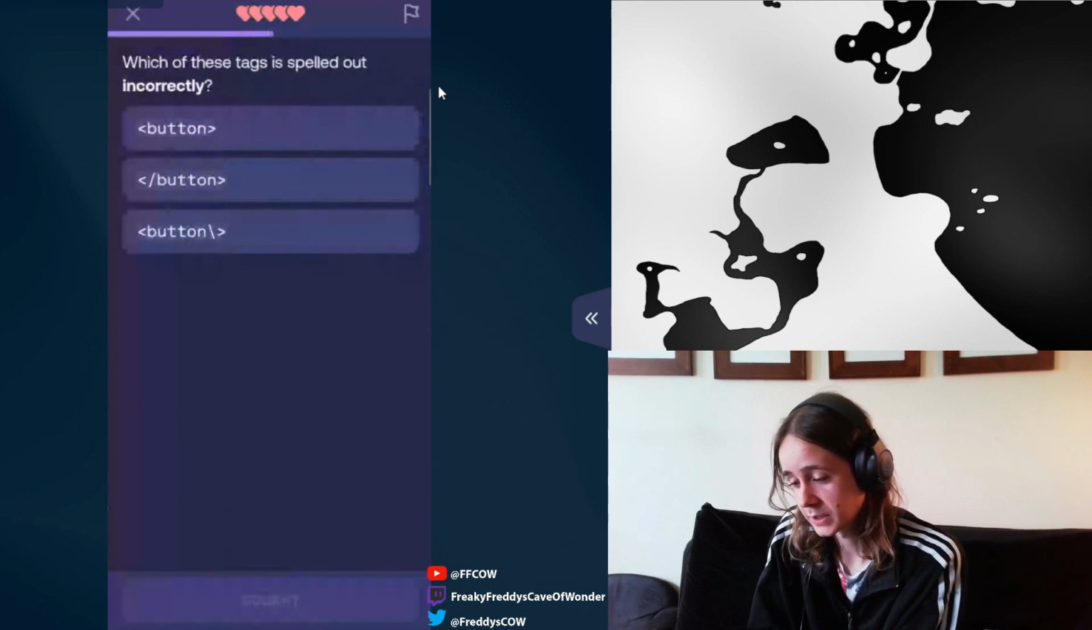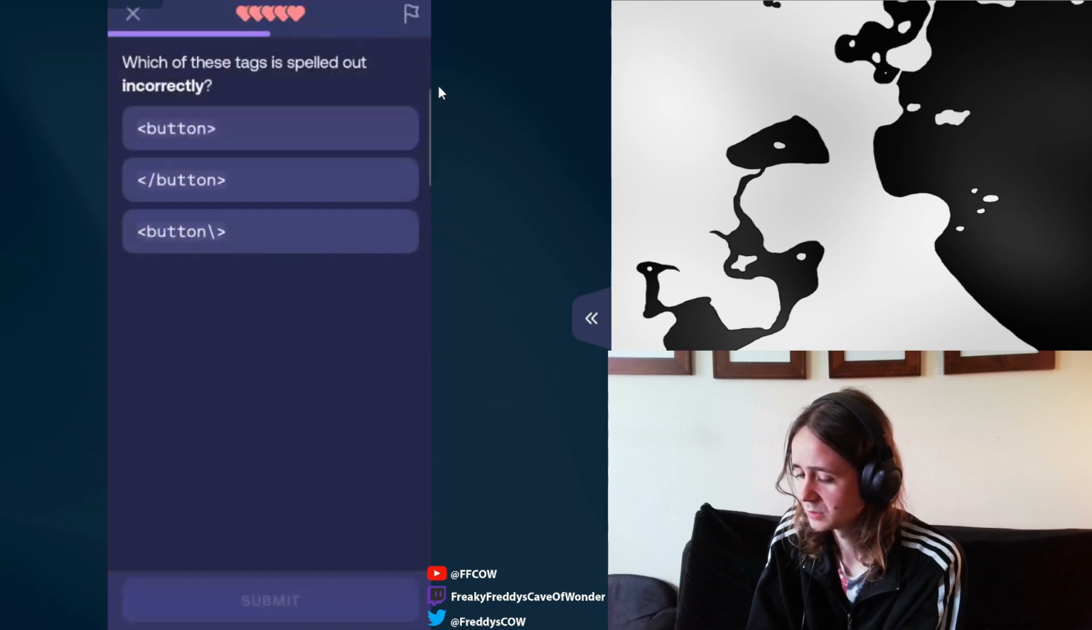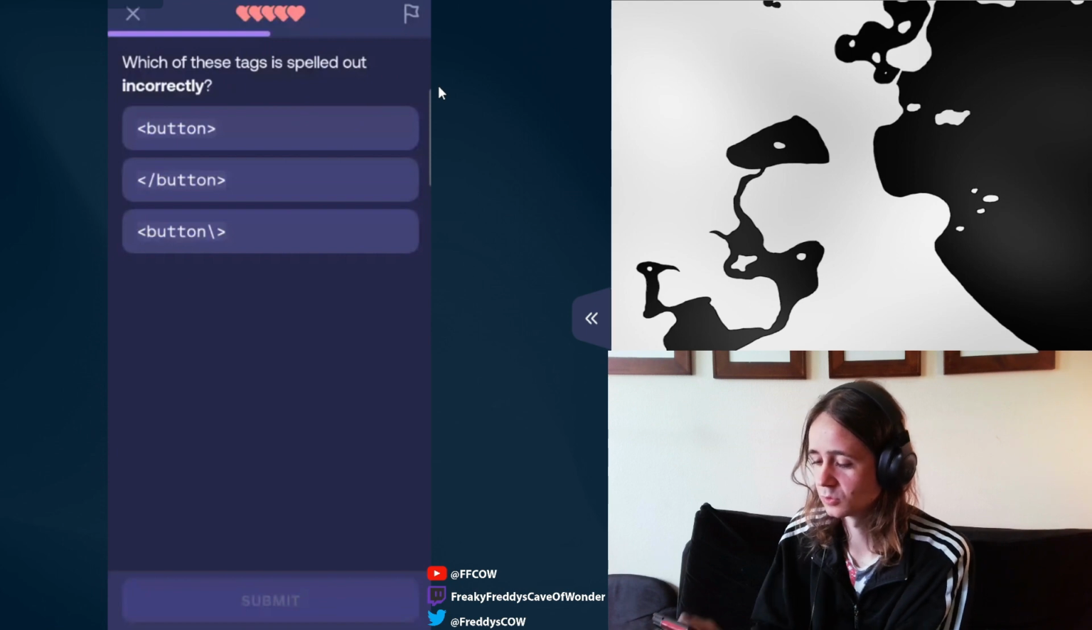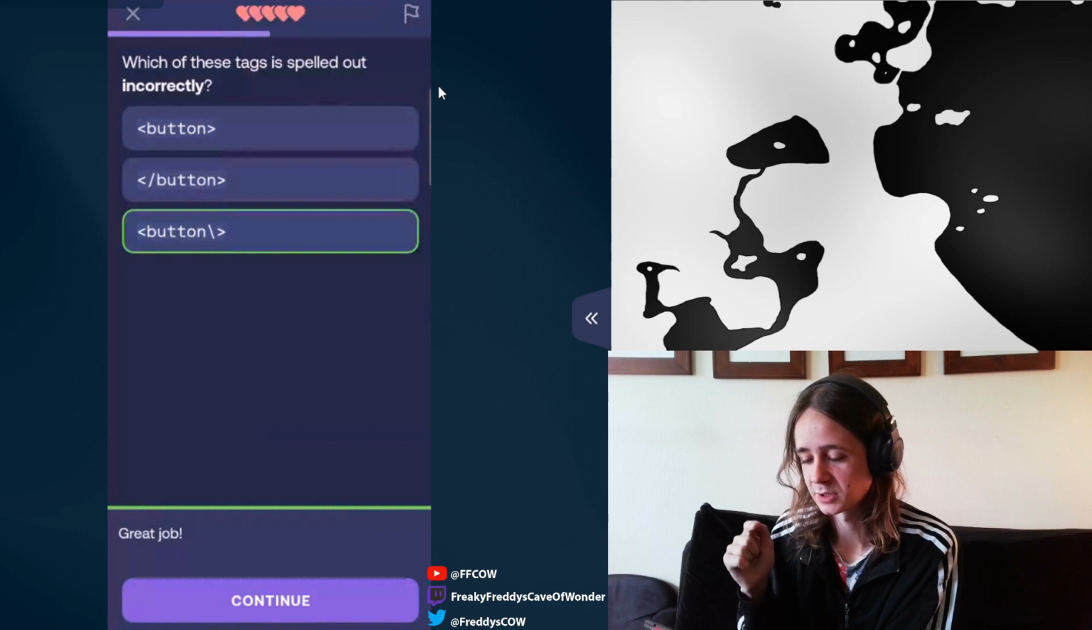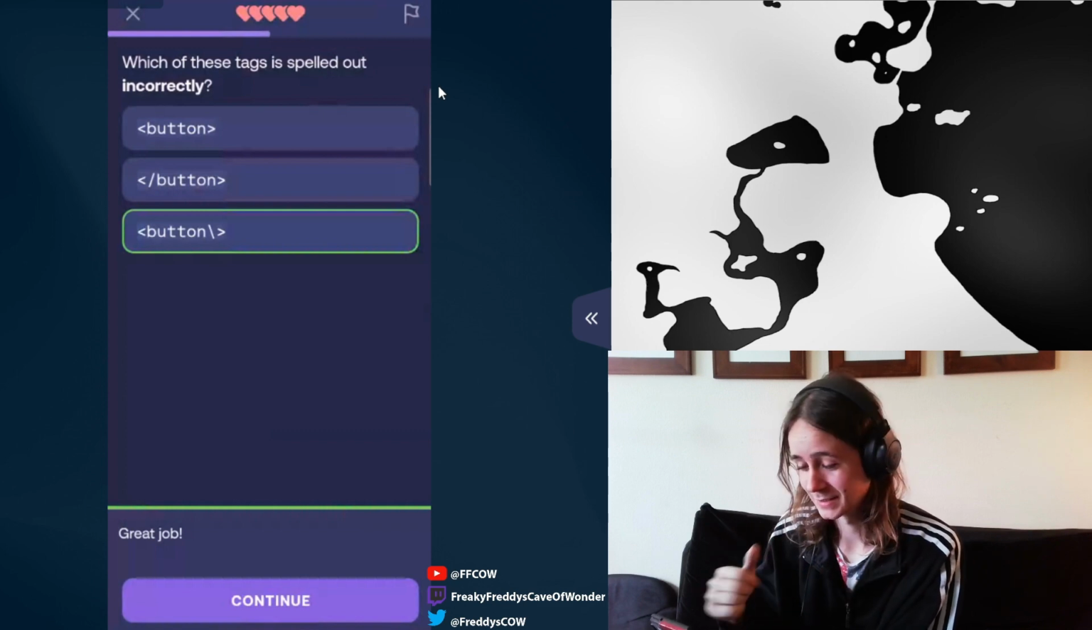Which of the bottom tags is spelled out incorrectly? That is correct. Oh. It's this one, but I'm not sure if it's the other one. It's one of the two bottom ones. Yes. Yeah, I thought it was. Okay, good. I'm doing decent. Nice.